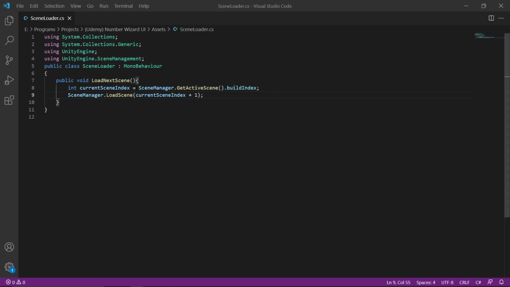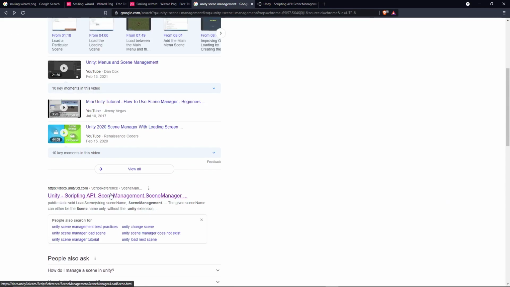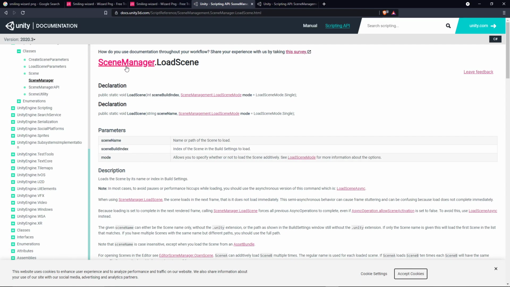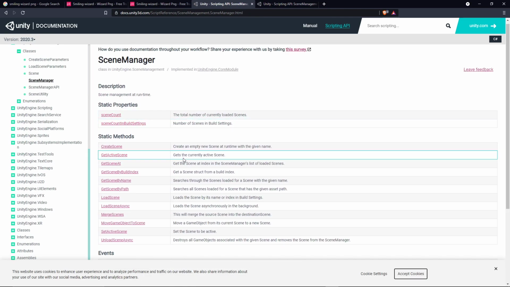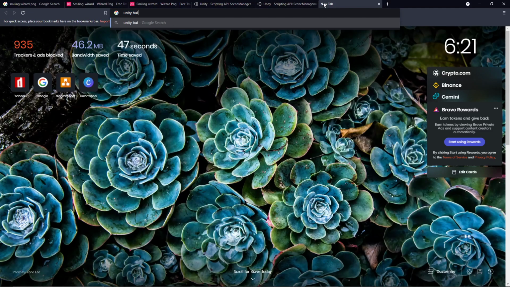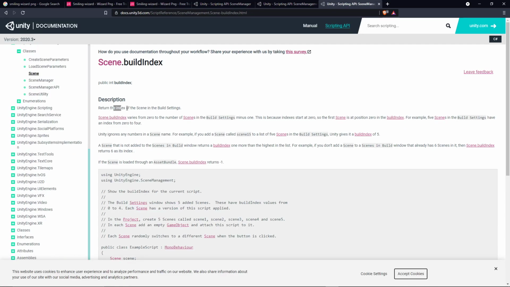So this is to get the current scene's index, right? But I'm not quite sure what build index really does. So let's go check it out. So we get the active scene, gets the currently active scene. Alright, so why did we need the build index? Here it is. So return the index of the scene in the build settings.